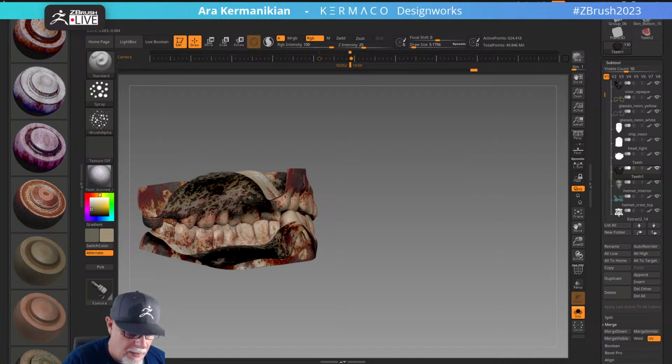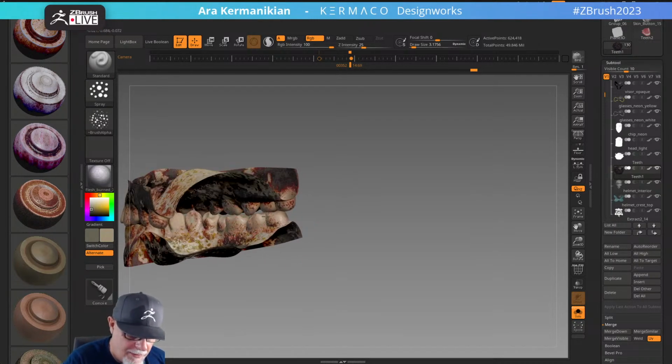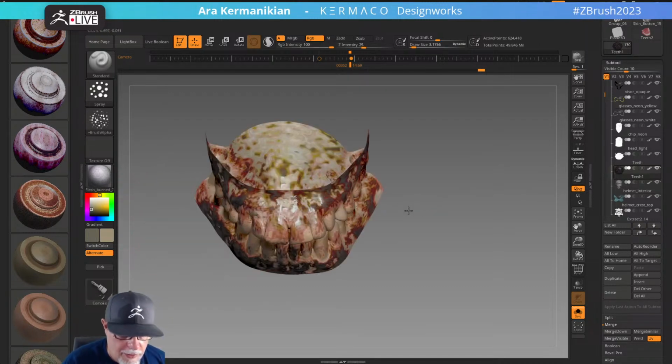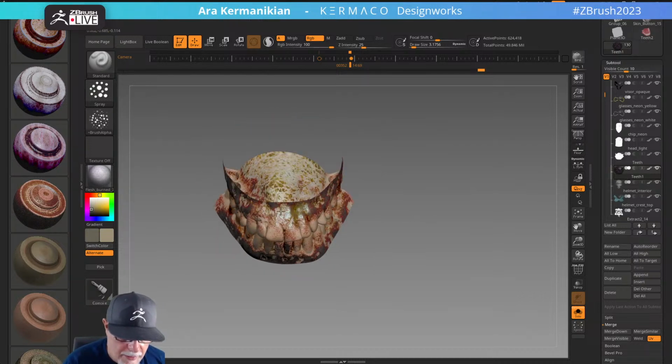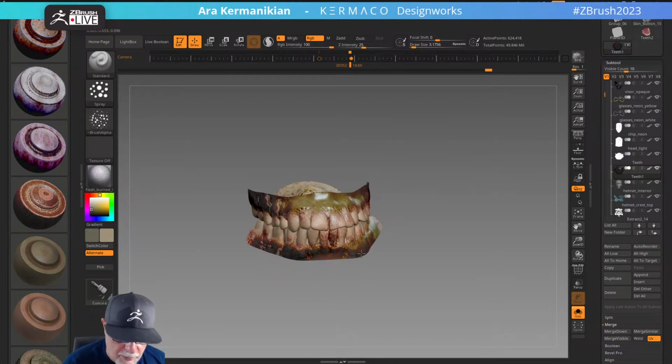How would you like to be a dentist dealing with this? Do you floss? No. Okay. So there's that. And then this outer part can be this kind of color. And again, this is just an experiment that I'm going with, hoping to see what I can get out of it.